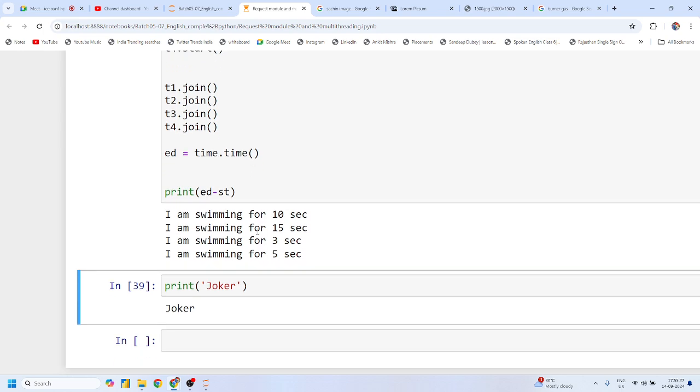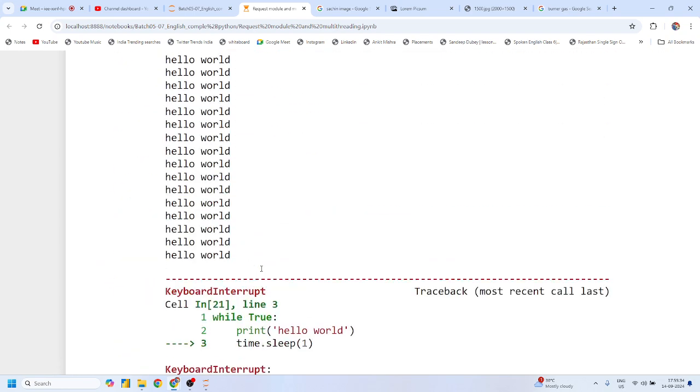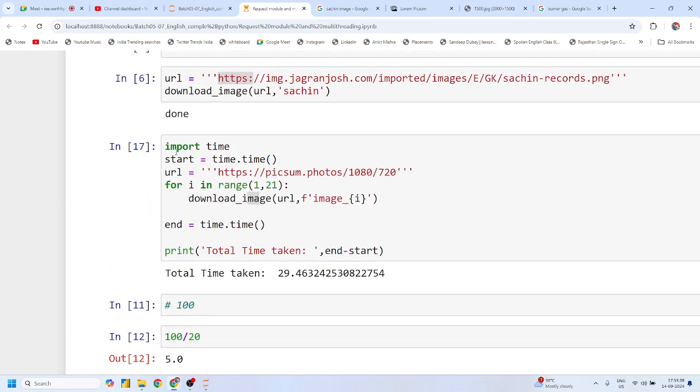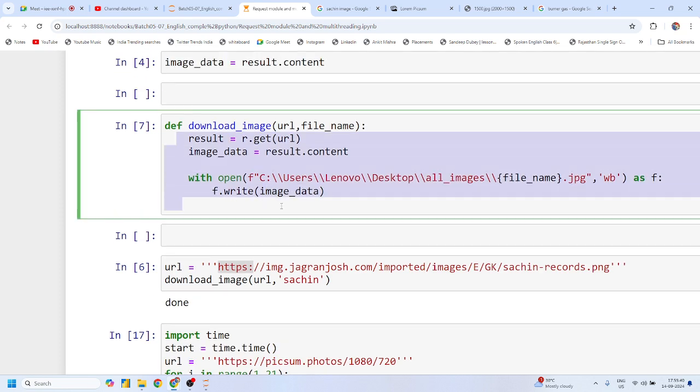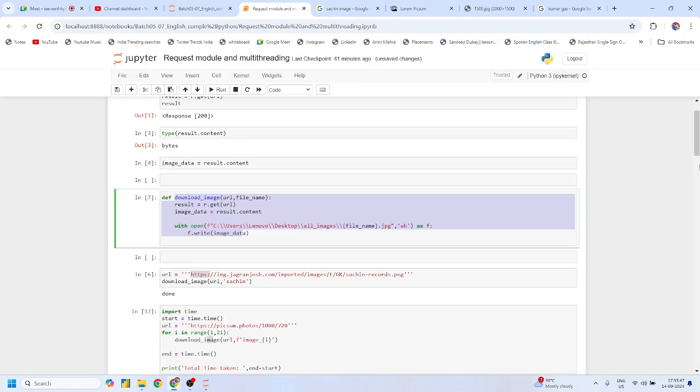Okay, candidates, right? Now how we can use this concept with file handling, or with this function, so that we can download multiple images in just one go. Yes or no? Now we have an already predefined function which is download images, right?